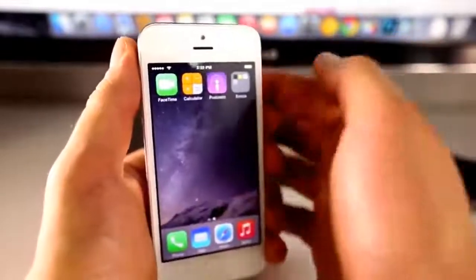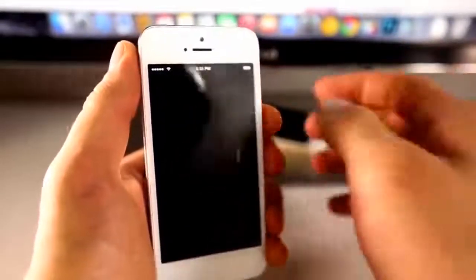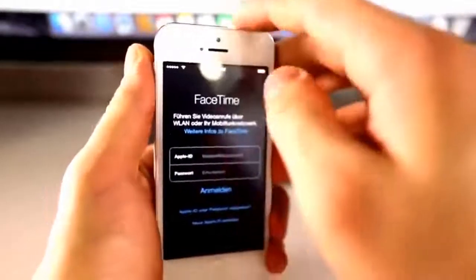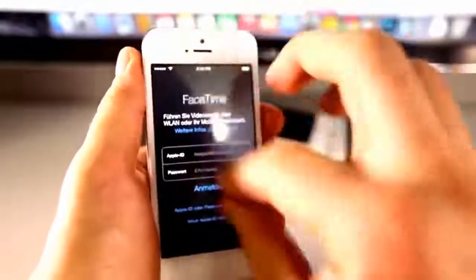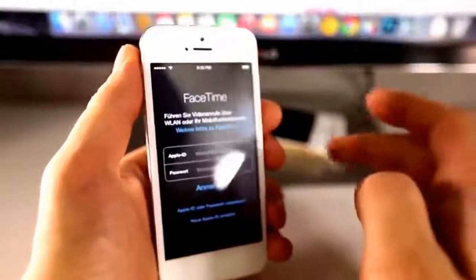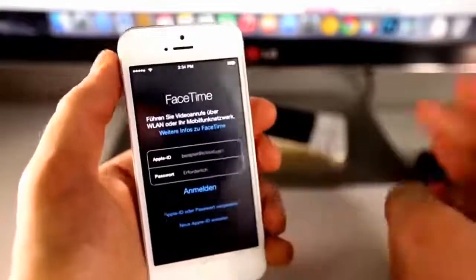Anyways, I'm going to open up my FaceTime, and usually it's in here. However, I just restored my device, so it's not in here, and you can't actually press anything. You're stuck in here. And if you want to open up the phone application, you can do that too. However, you have to restart this entire process.